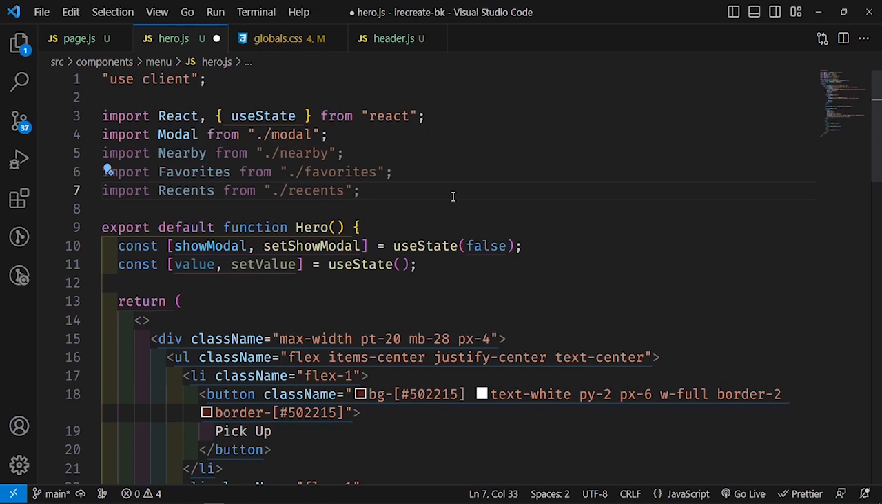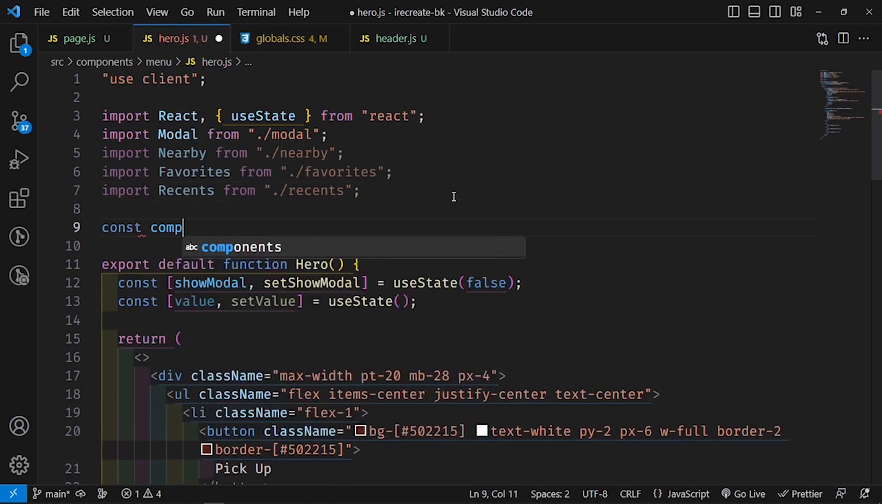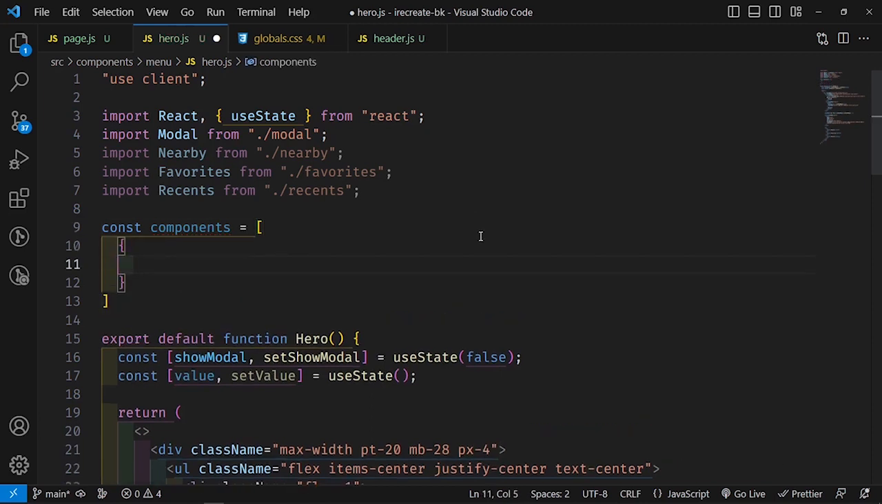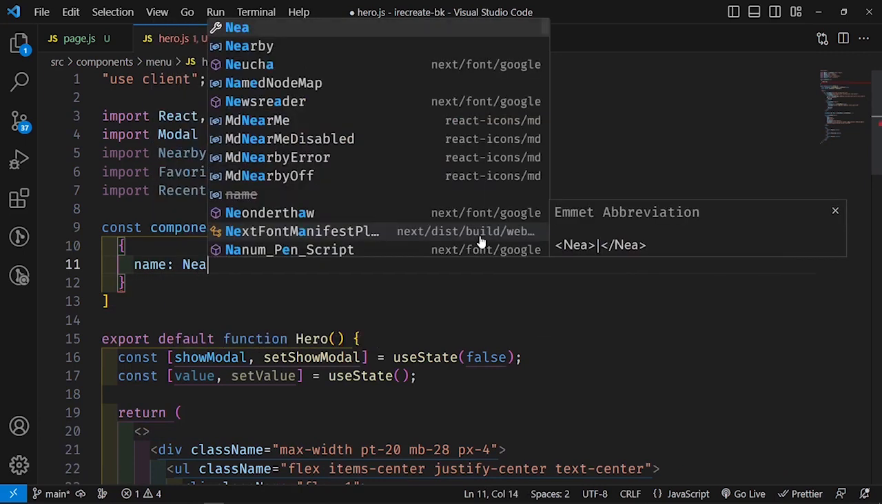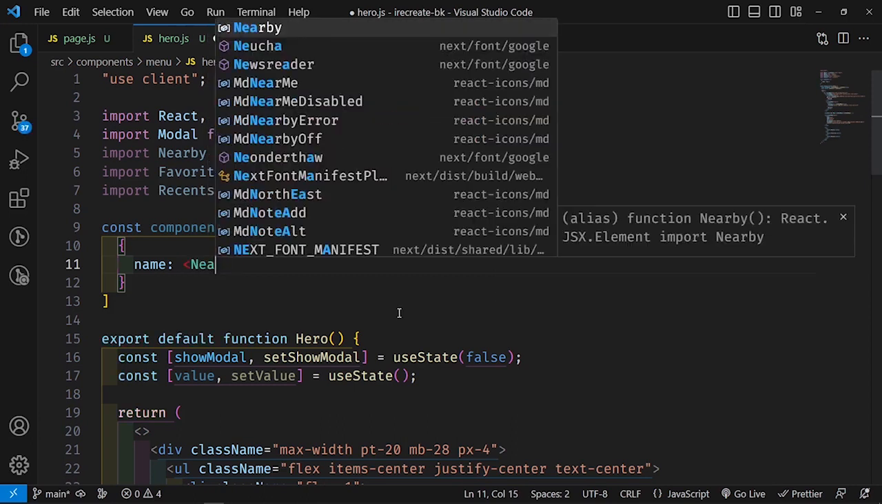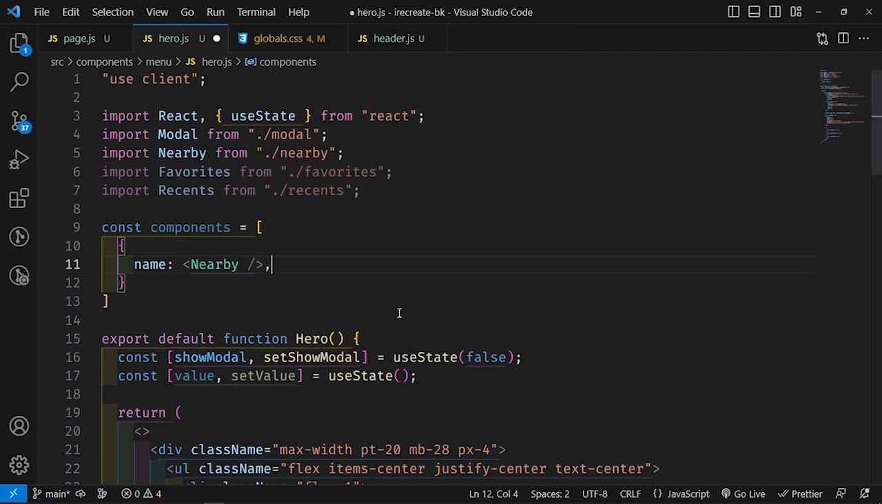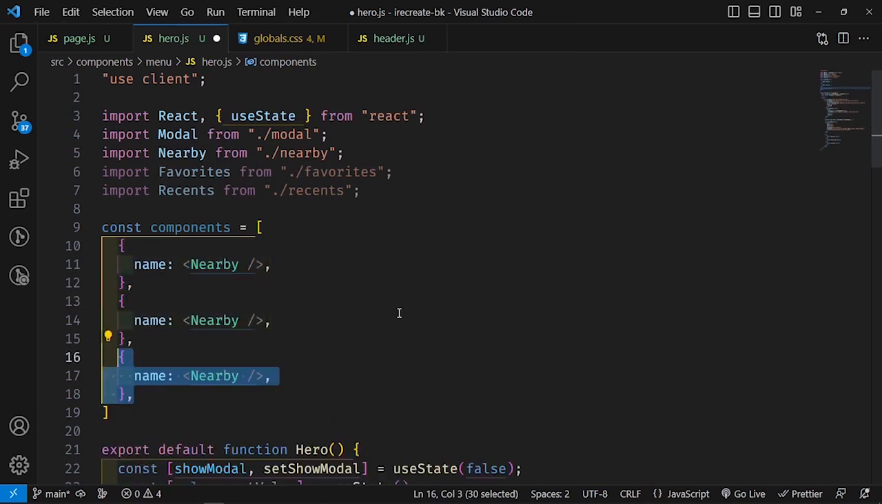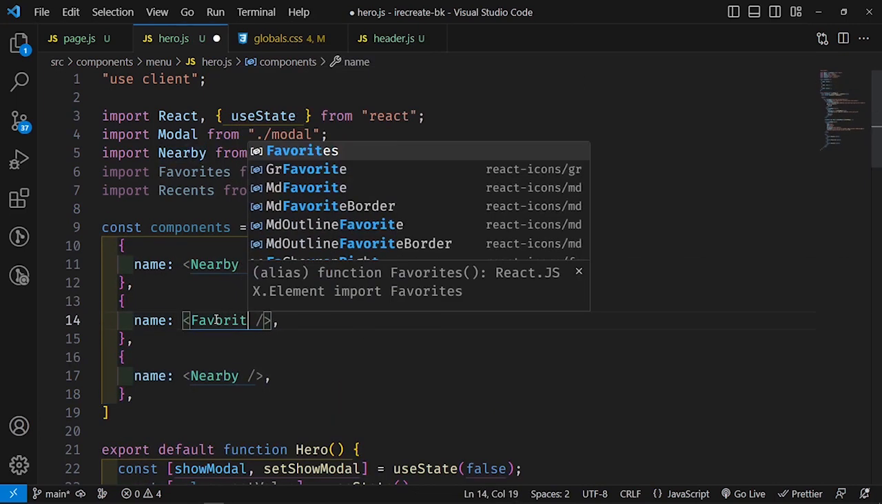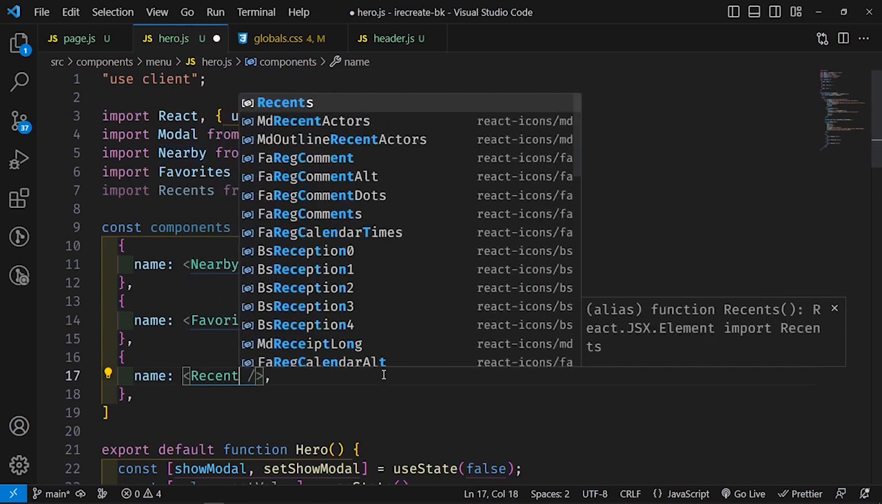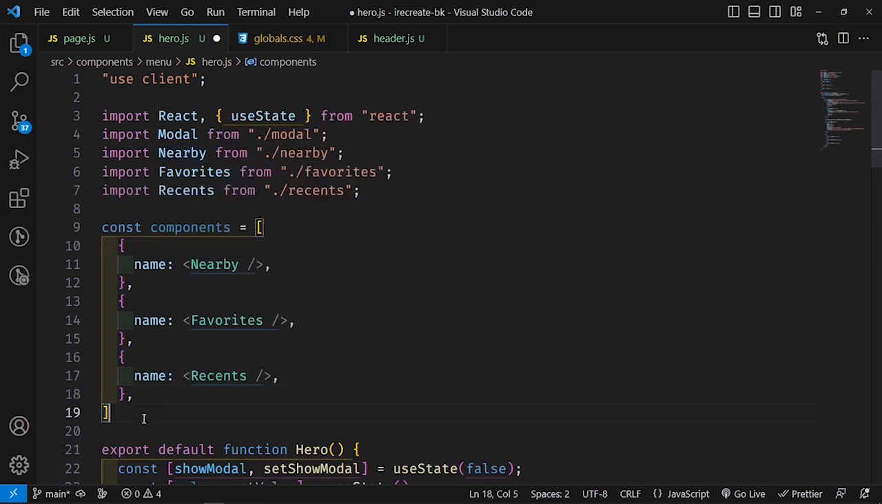Now let's go ahead and create our piece of data. So I'm going to call this components, equal to an array of objects, and then I just want to reference the name of the component. So the name here is going to be nearby. It's a component, so nearby. And then just do this 2 more times. So select this and press shift alt and down 2 more times, change this to favorites, and then change this to recents.